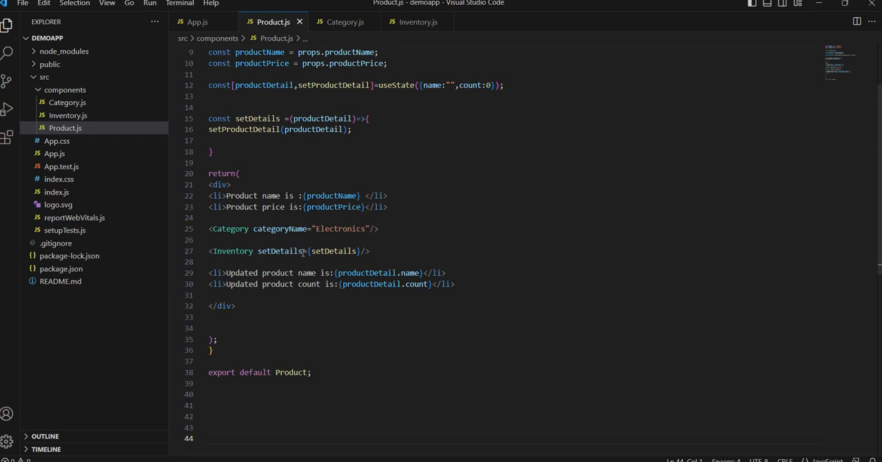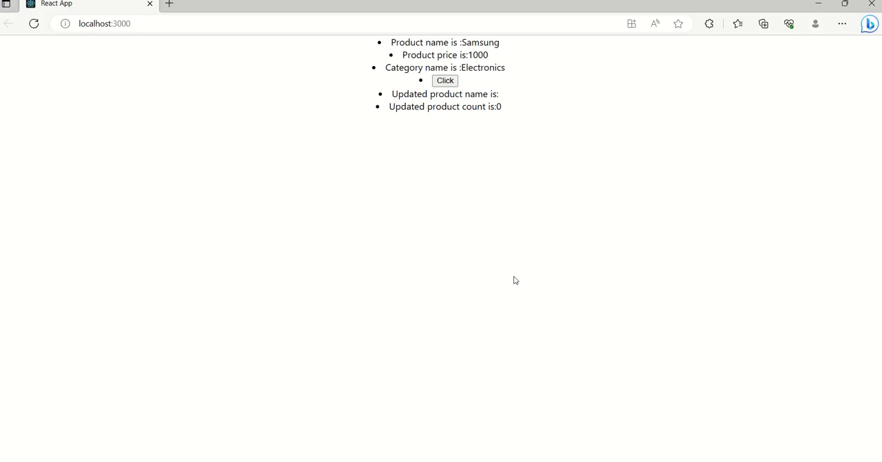Now we'll be using our inventory details to update the product detail name and count. Currently it does not have any values. If you click on the click button, as you can see, we have the updated values as Nokia and the product count is 4. These are obtained from our child component, the inventory component. So this is how props in React work.